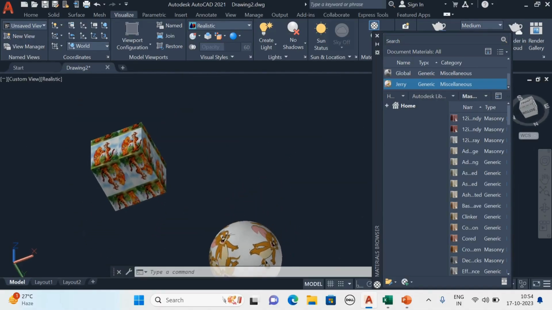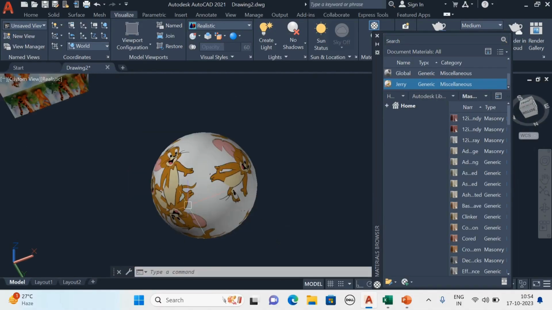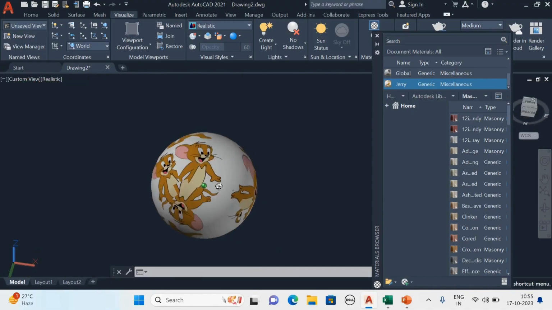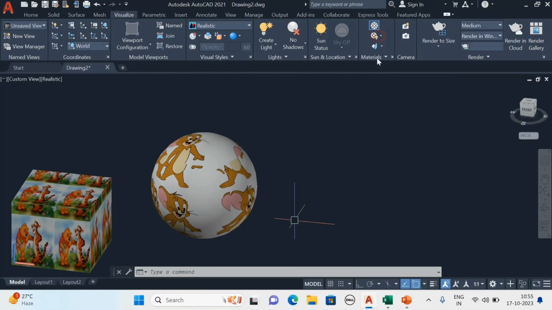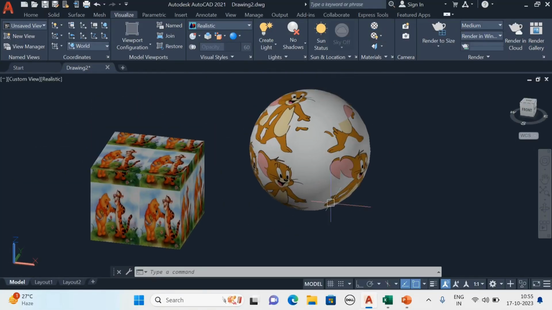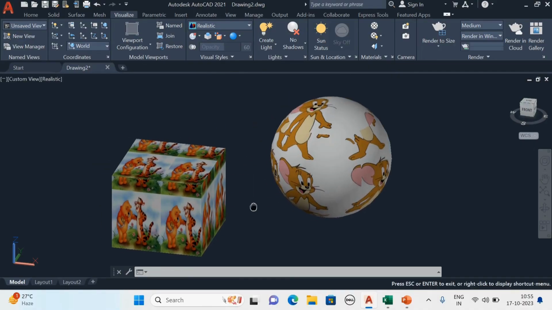You can rotate it and see. Okay, so whatever image you want to apply on a 3D object, in this way you can apply it. So now I hope that all of you understood how to apply images on a 3D object.